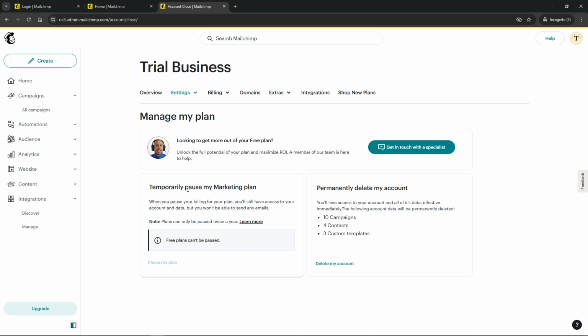As you scroll down the page, you'll come across the option to either pause or cancel plan. Click on this area as this is where the process of cancellation begins. Mailchimp conveniently places these options to give you some flexibility in managing your account. Choose the option to cancel plan and follow the prompts that appear.